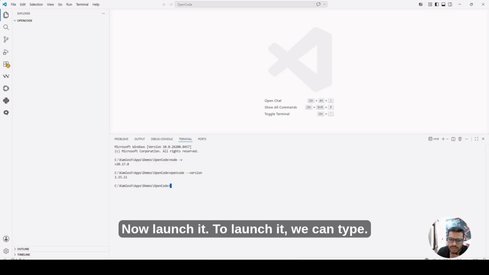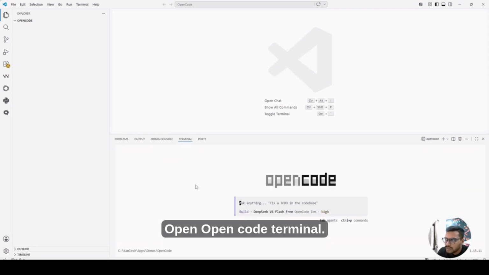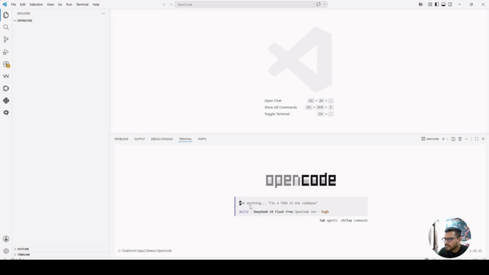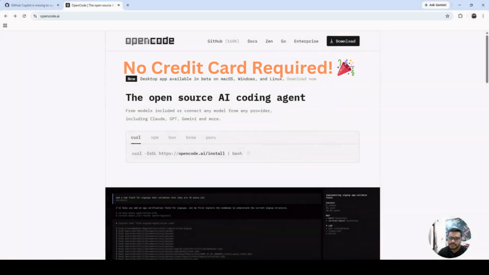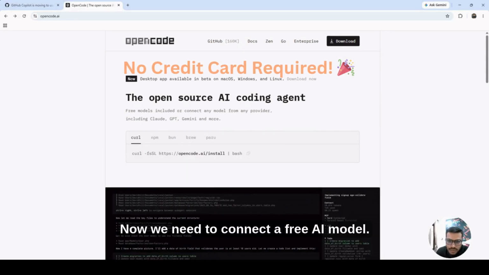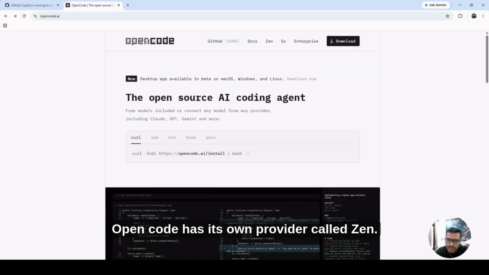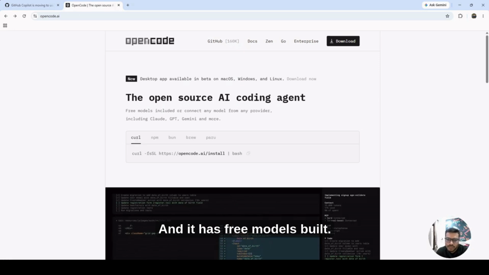Now launch it. To launch it, we can type opencode, which will launch the OpenCode terminal. Now we need to connect a free AI model. OpenCode has its own provider called Zen, and it has three models built in.